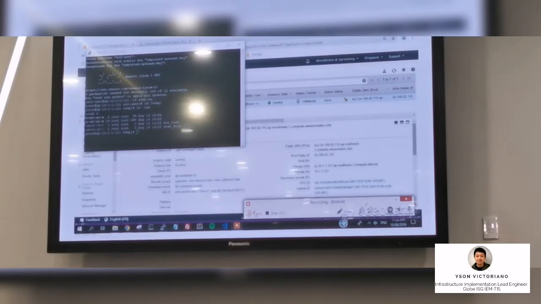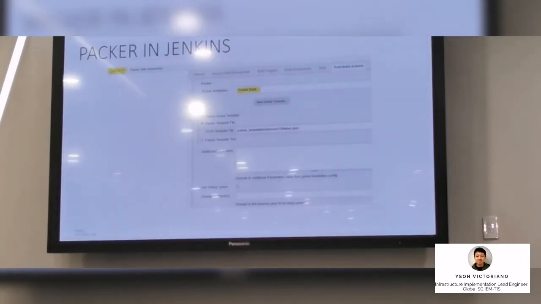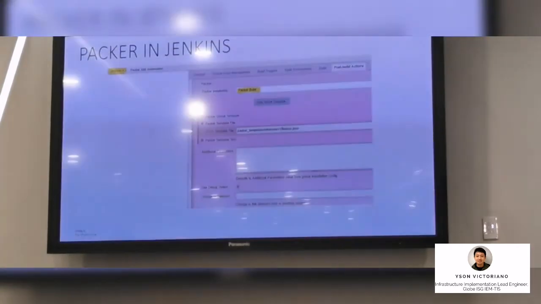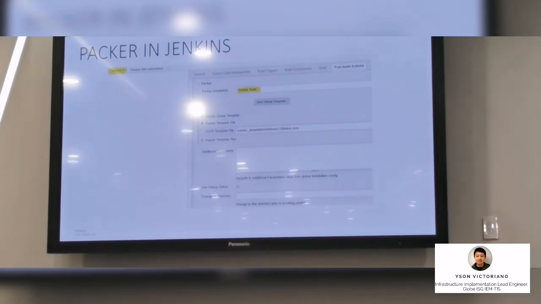So, ayun. So, actually, Packer has already a plugin in Jenkins. So, you can use it using deployment tools. And of course, it is already supported by AWS. You can use it using CodePipeline. So, ayun lang. Yun lang yung gusto kong ma-share sa inyo.